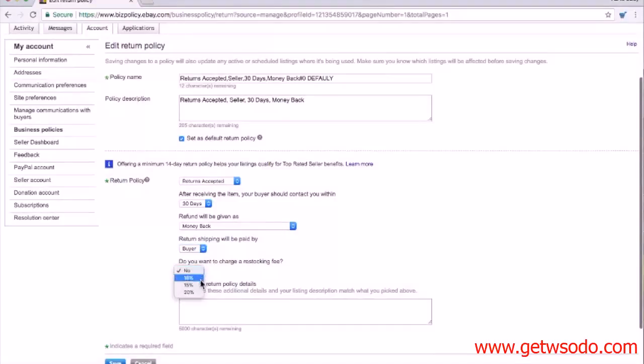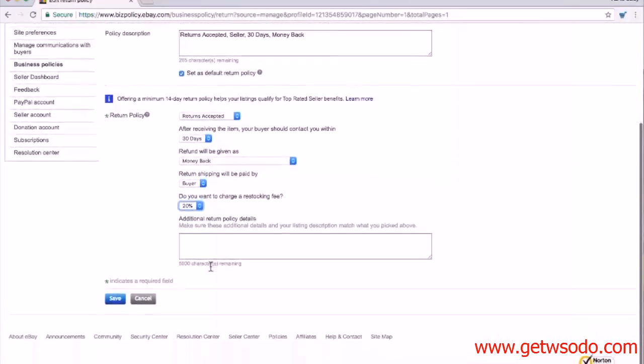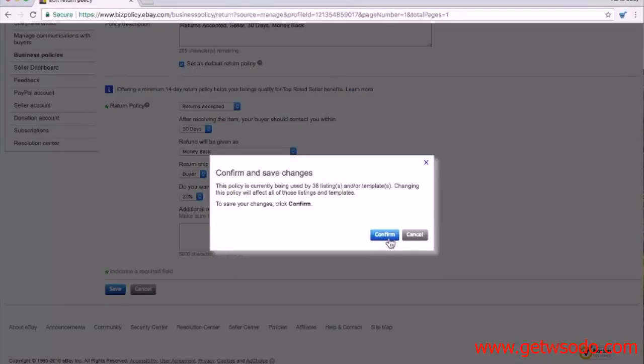And I always select a 20% restocking fee. I've experimented with different restocking fees, and I found that it doesn't matter whether I have one or I don't have one. It doesn't change my sales, so I might as well have one. And again, this is only going to apply in cases of buyer's remorse, not if you have an item not as described or an item arrived damaged. Then just click Save and Confirm, and you are all finished with your business policies.